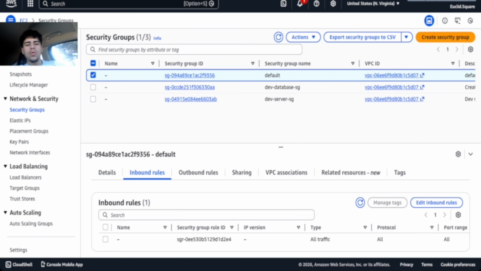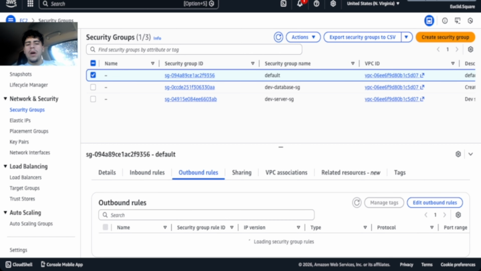You pick the type, the port, and the source. And for the outbound rules tab, it's usually left alone since everything's allowed by default. So yeah, again, you just add a rule, pick who can access what port, and you're done.